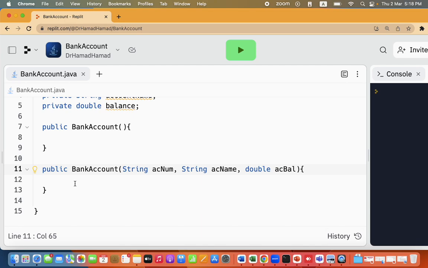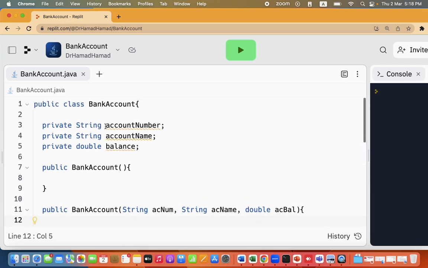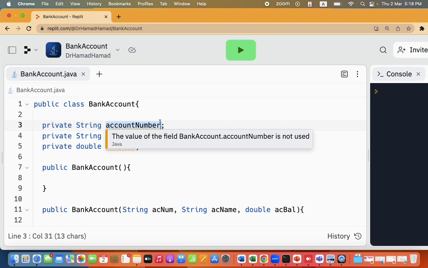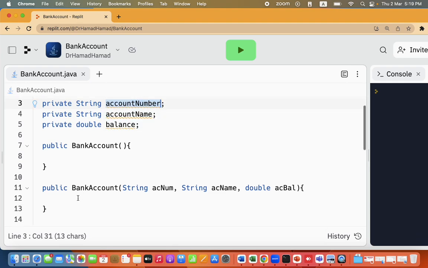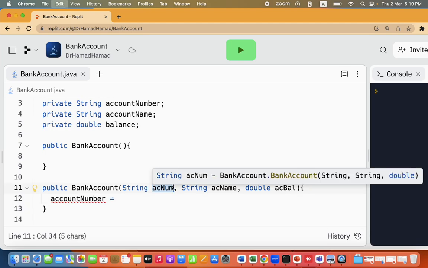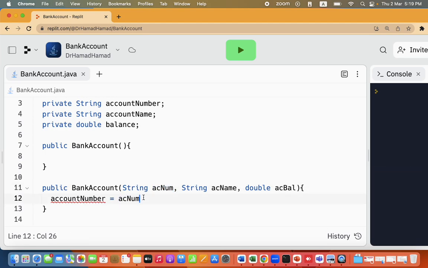We can set those values. We go up here, we have account number. Here, this should set account number to be equal to this value we are sending here. Okay? Semicolon. Then account name, what will it be? This one here, we'll put account name, and it will be equal to this account name.